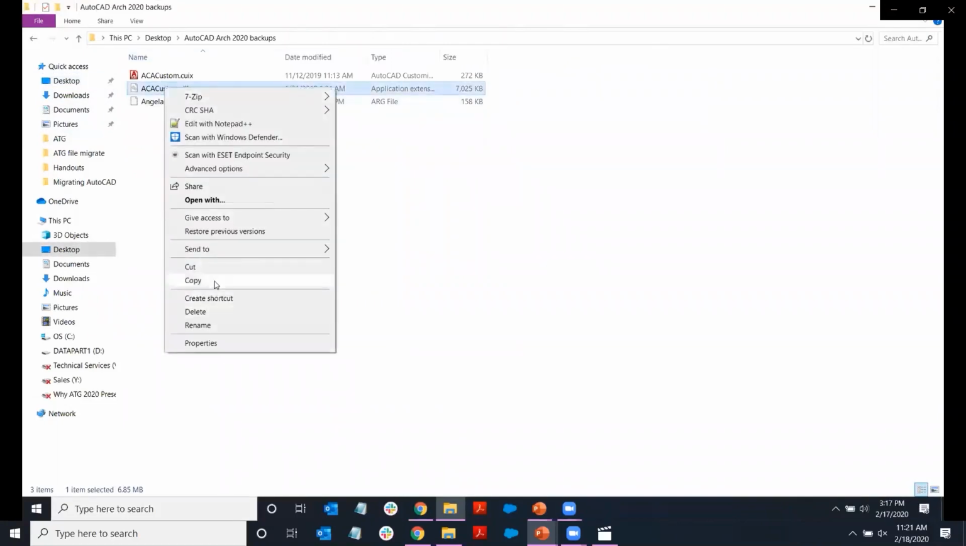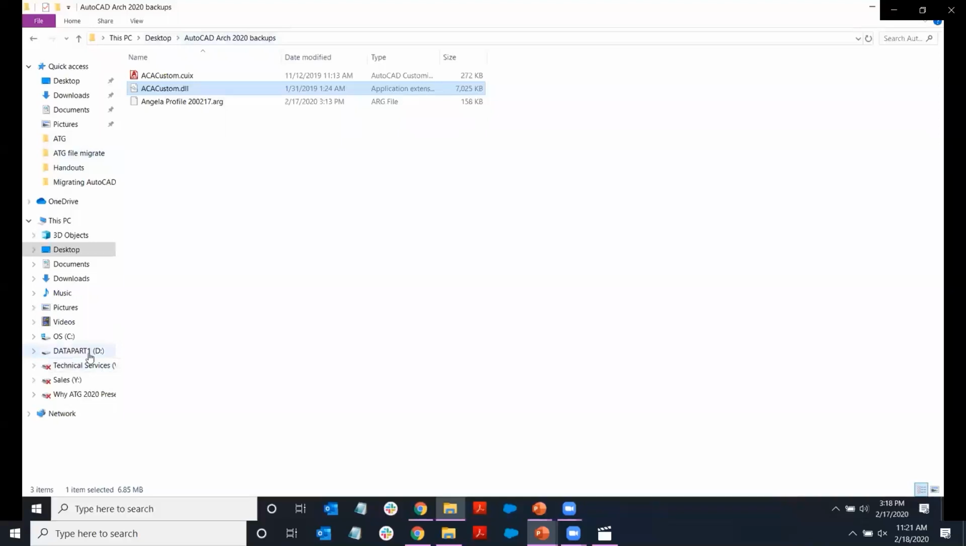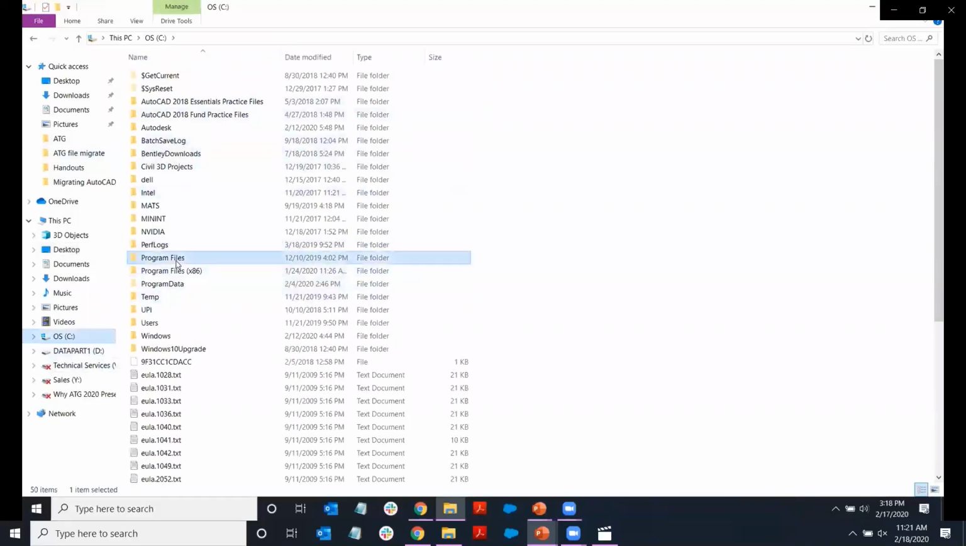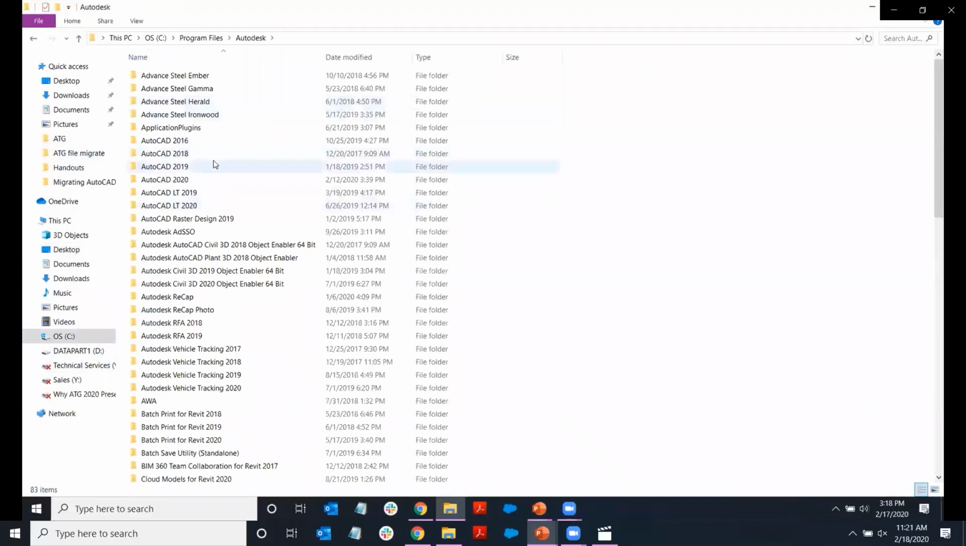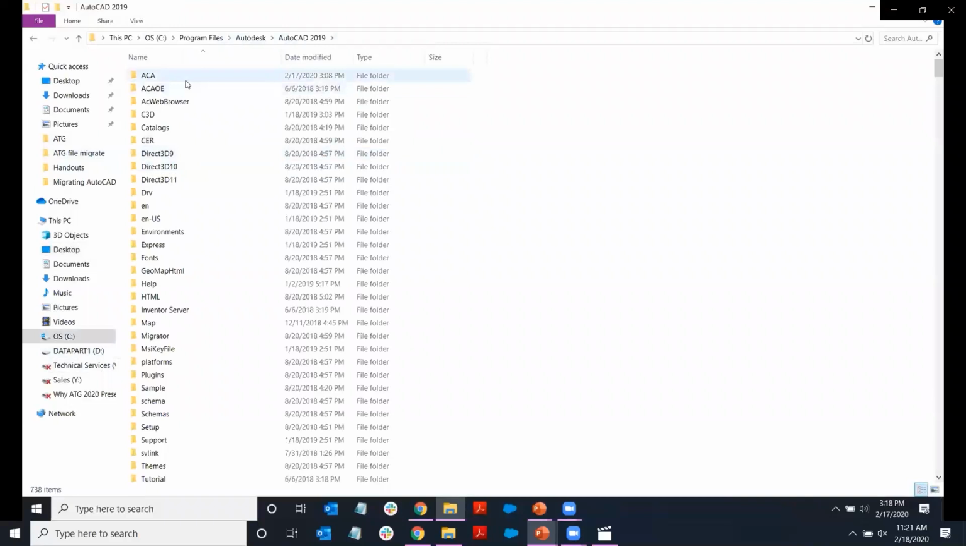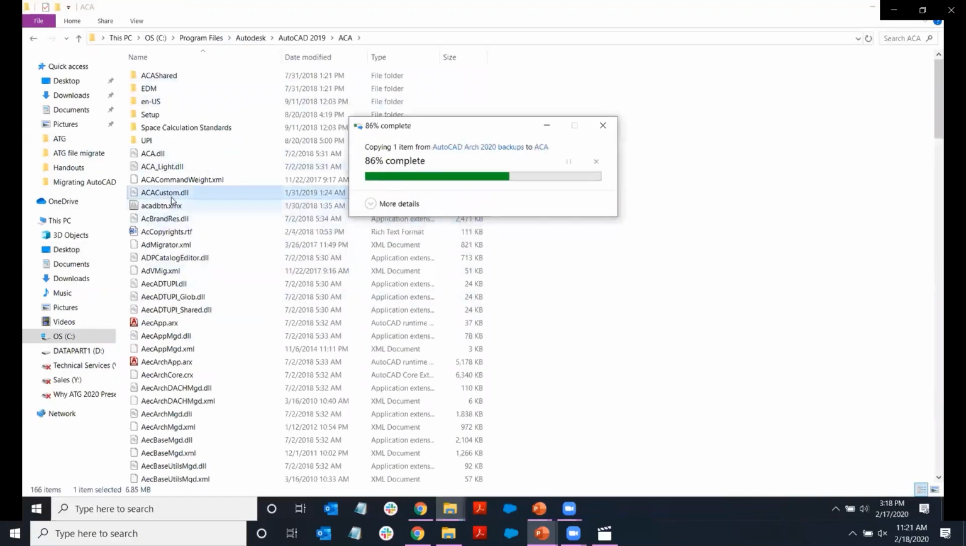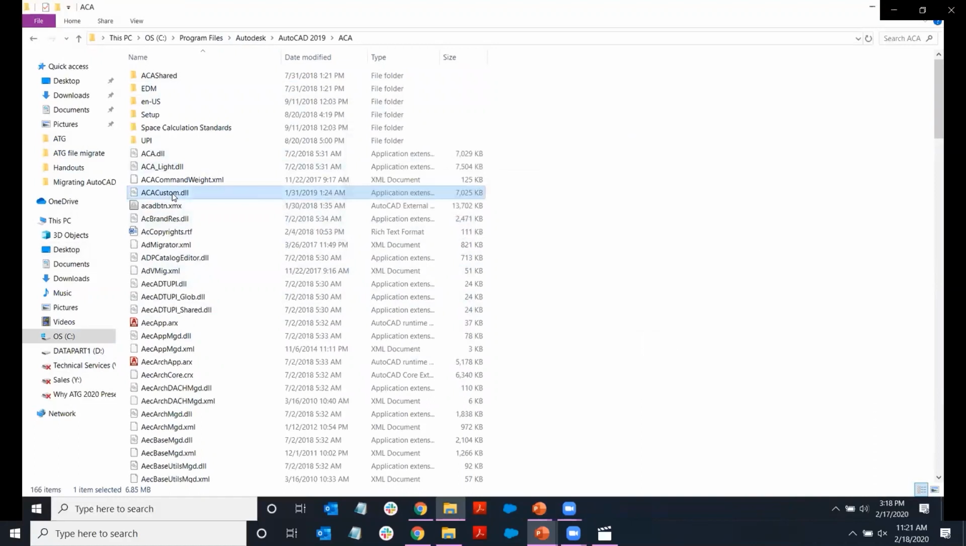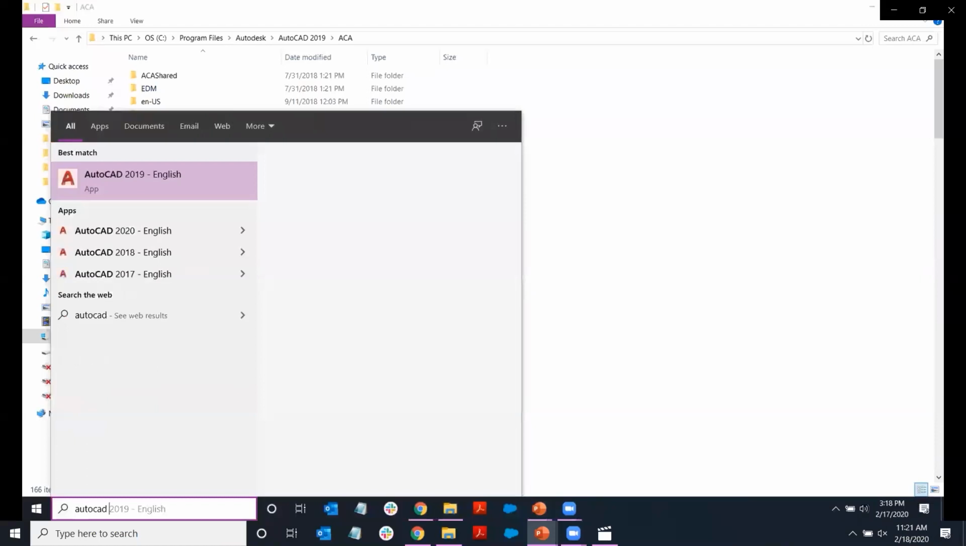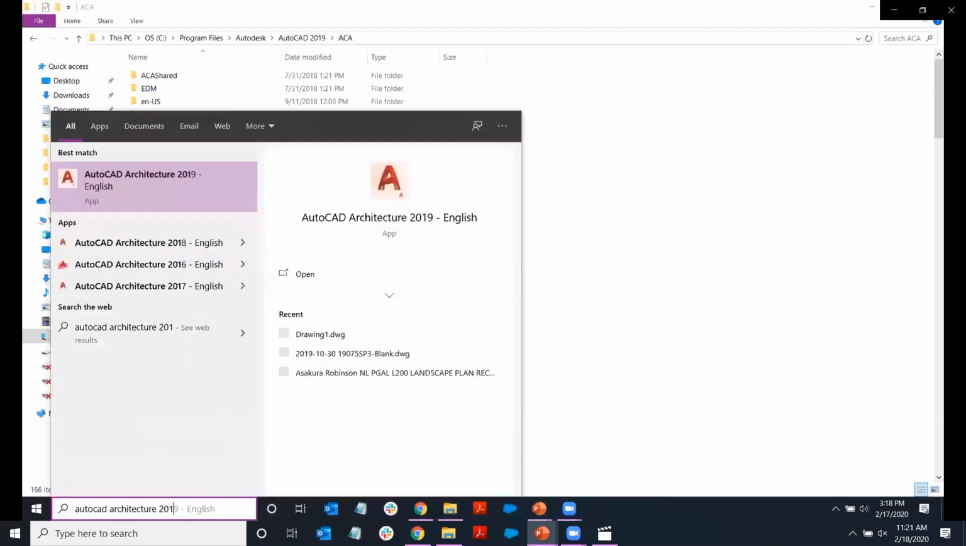Okay. Then we go back to our backup folder. We grab the ACA custom DLL file. And we're going to go to the C drive, Program Files, Autodesk, and then the release year you're migrating into, AutoCAD 19, and then ACA, your version, and paste in ACA custom.dll. This makes the buttons on your ribbon have actual icons and not question marks. You have to have the DLL file in the Program Files folder for that version for your custom buttons to show up.